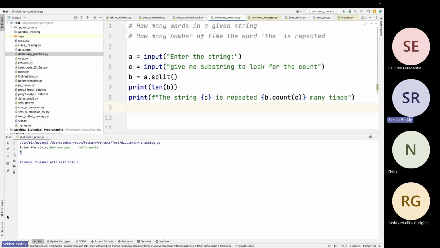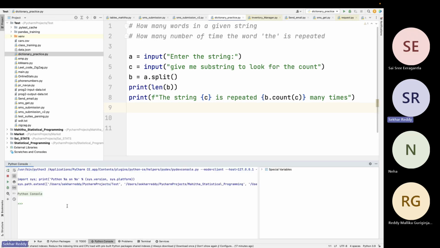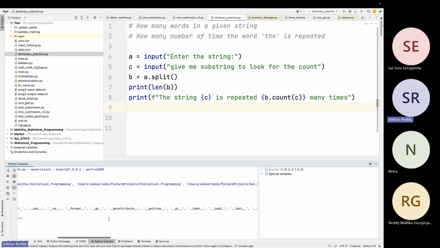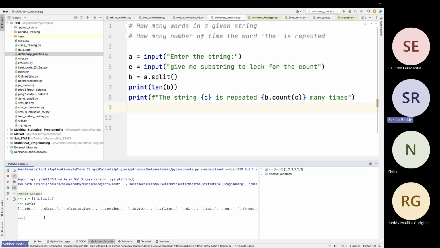We will see that in the Python terminal, the Python console. A is equal to a list like this: 1, 2, 3, 1, 2, 3, 1. See, I'm telling you how you have to learn. Now I will check what methods are present for A. Dir of A shows all the methods: append, clear, copy, count is there. Now I will check A dot count of 1.